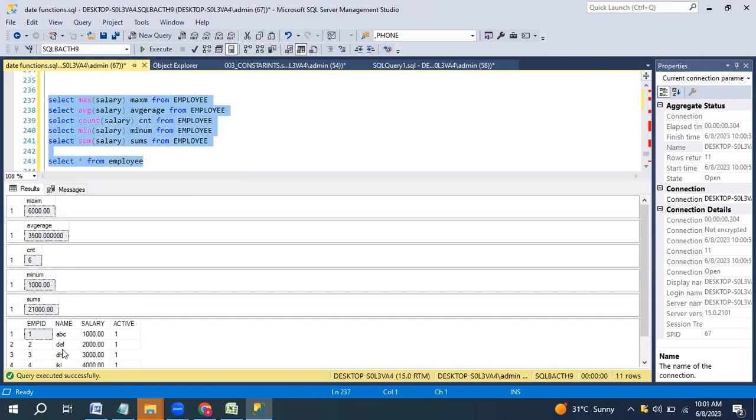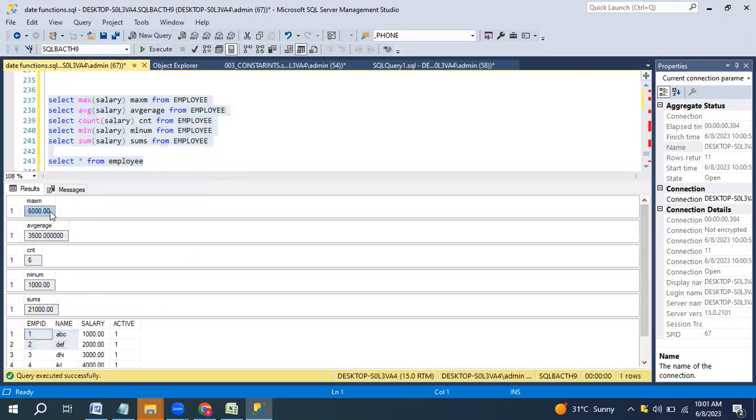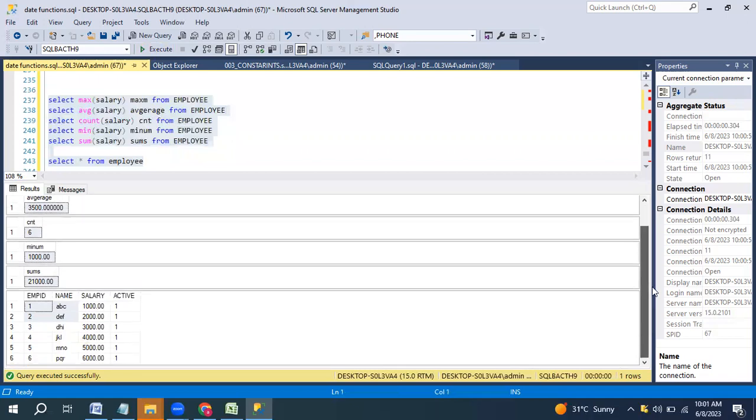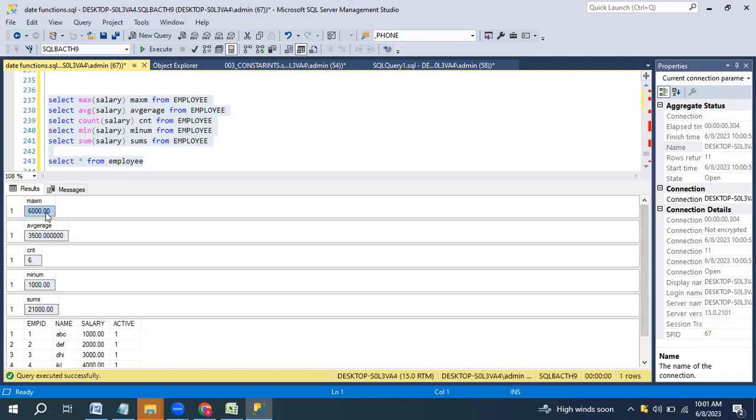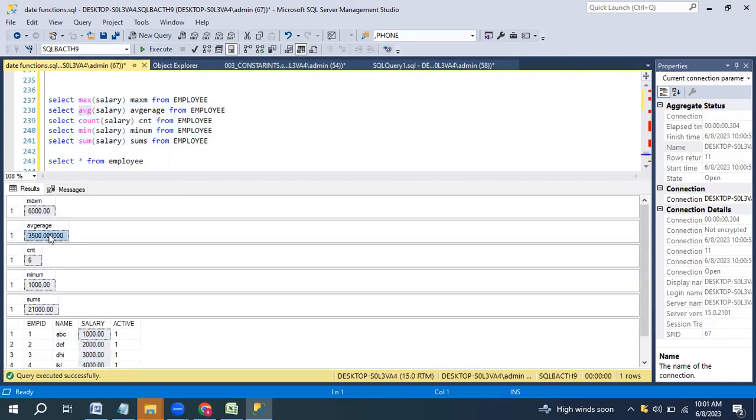See, this is our table. First one, it will return maximum, right? 6000. It shows correct or not? When I write select max of salary from table name, in this table the salary max is 6000. So max will return 6000. Correct? Similarly, average is there. Average is one predefined function. When you take all these values and calculate the average, it shows 3500. That is average.